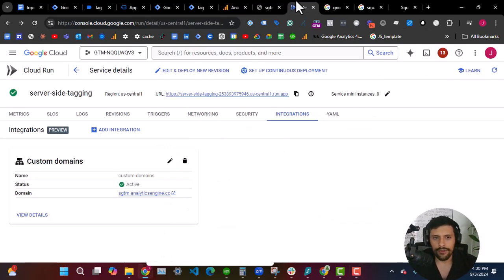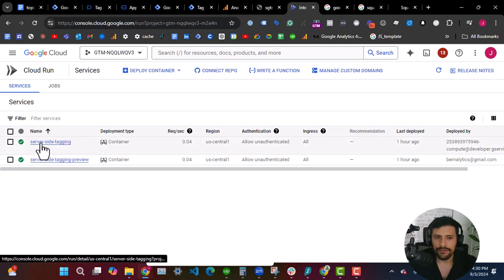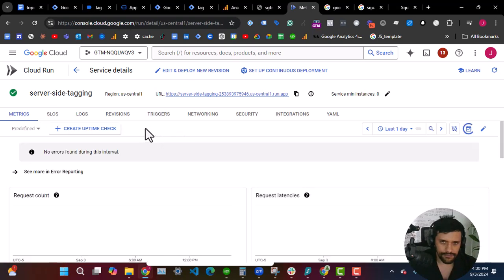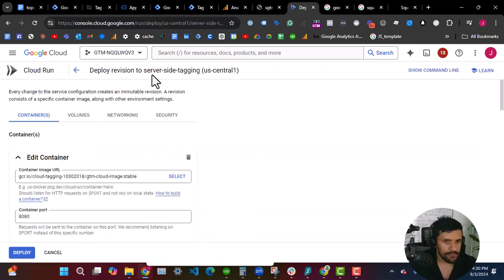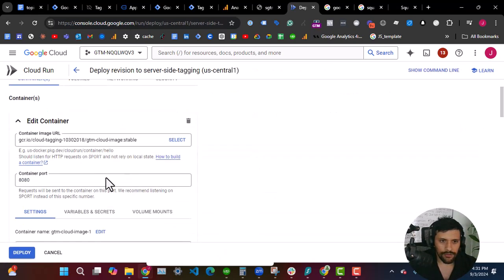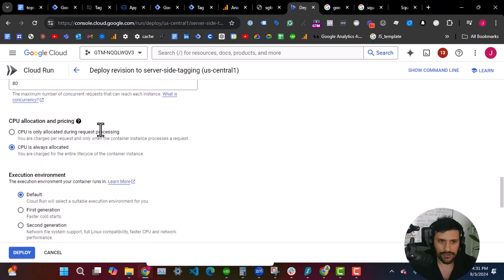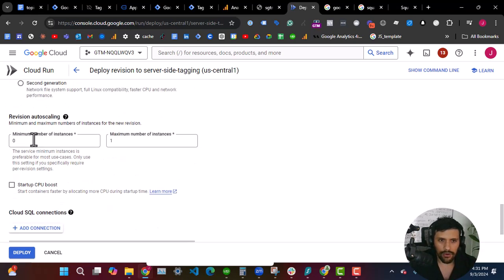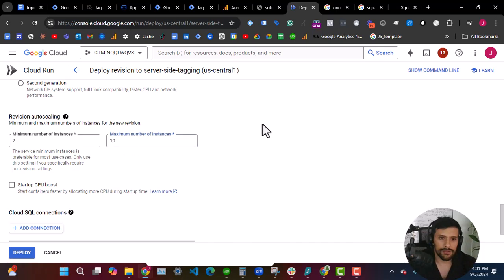So to upgrade the Cloud Run instance, let's go to your project, and then you will go to server side tagging service. Then you will click here on edit and deploy new revision. You will leave these settings as they are, and the only setup that you are going to change is the minimum number of instances and the maximum number of instances. So the recommended setup from Google is 2 as a minimum and 10 as a maximum.